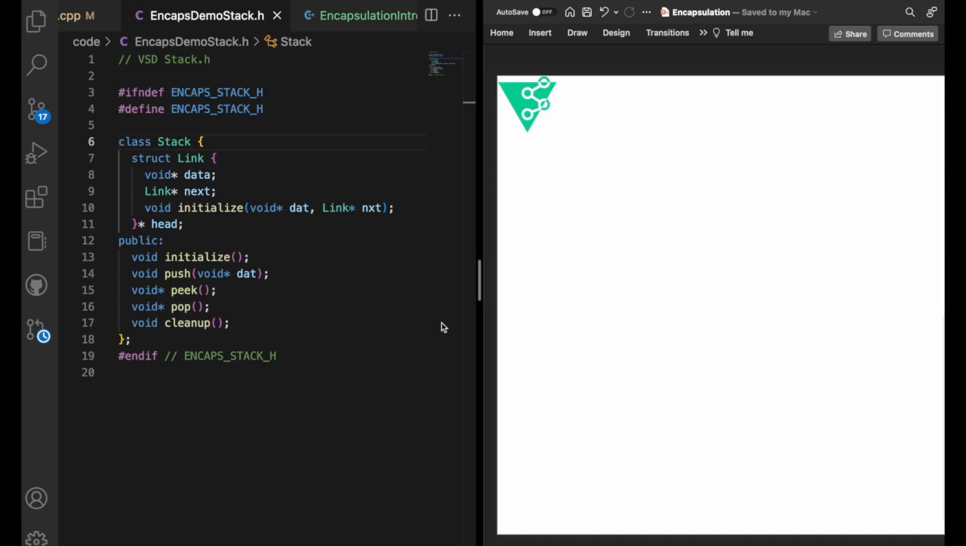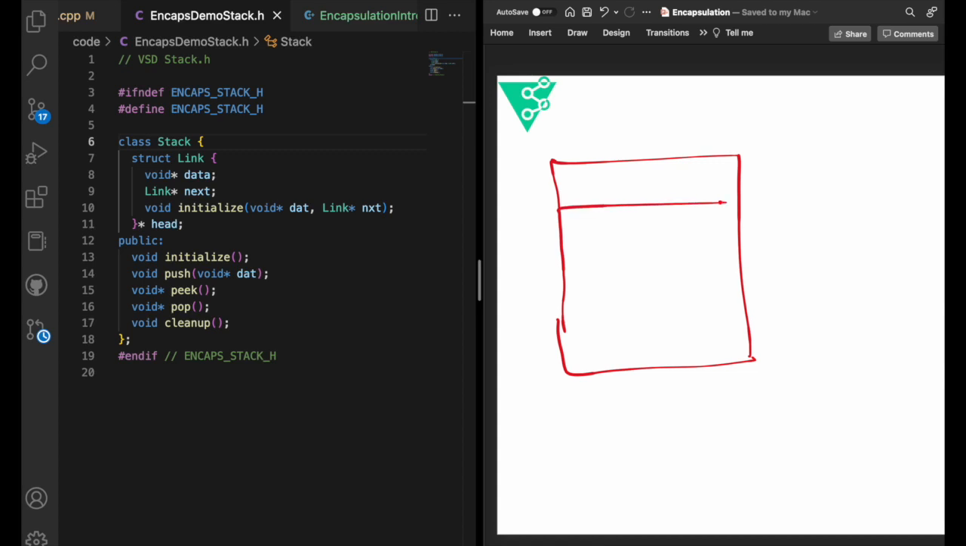Let us look at a more complex example. We have a header file, which is class stack, and it has some data members and public methods. If you have to draw a class diagram for this, how would you draw it? The top one, as you know, is the class name called stack, and then it has data members. This data member itself is a struct. So struct link is one data member, and this is the only one it has in the private section.